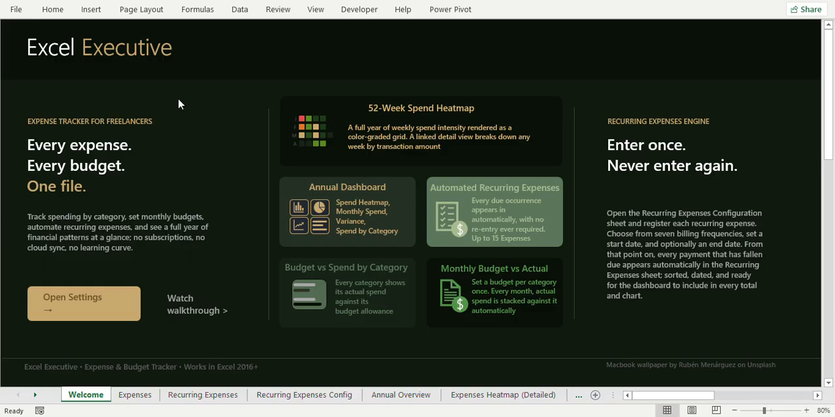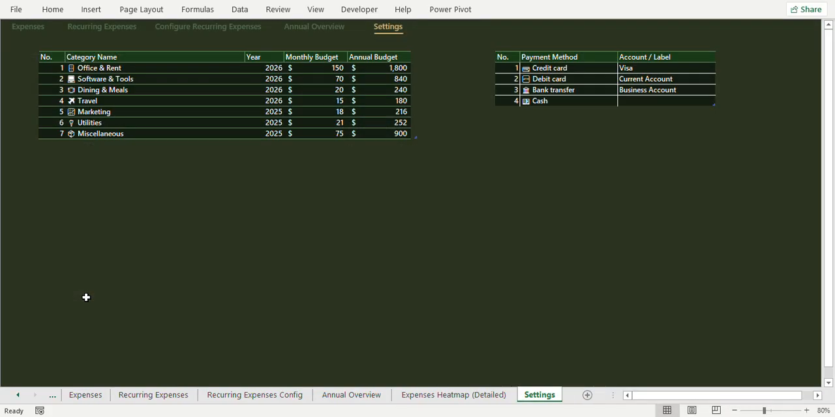We will begin the walkthrough. So you click this button, Open Settings. You click it and it opens the last sheet called Settings. It has two parts. First is the categories table. The second is the payments method table.